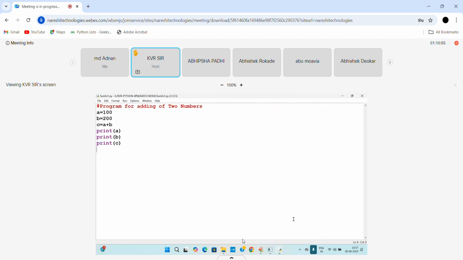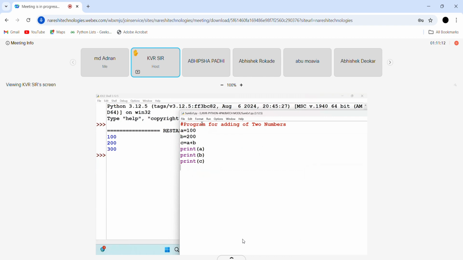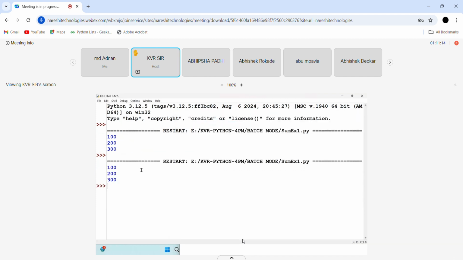See my program. My program is here. That program's result is showing where? Ideally, the command prompt is showing it. This is ideally the program window. This is ideally the output window. Are you following me? If I run once again, what is happening? Again, the output is coming like that.